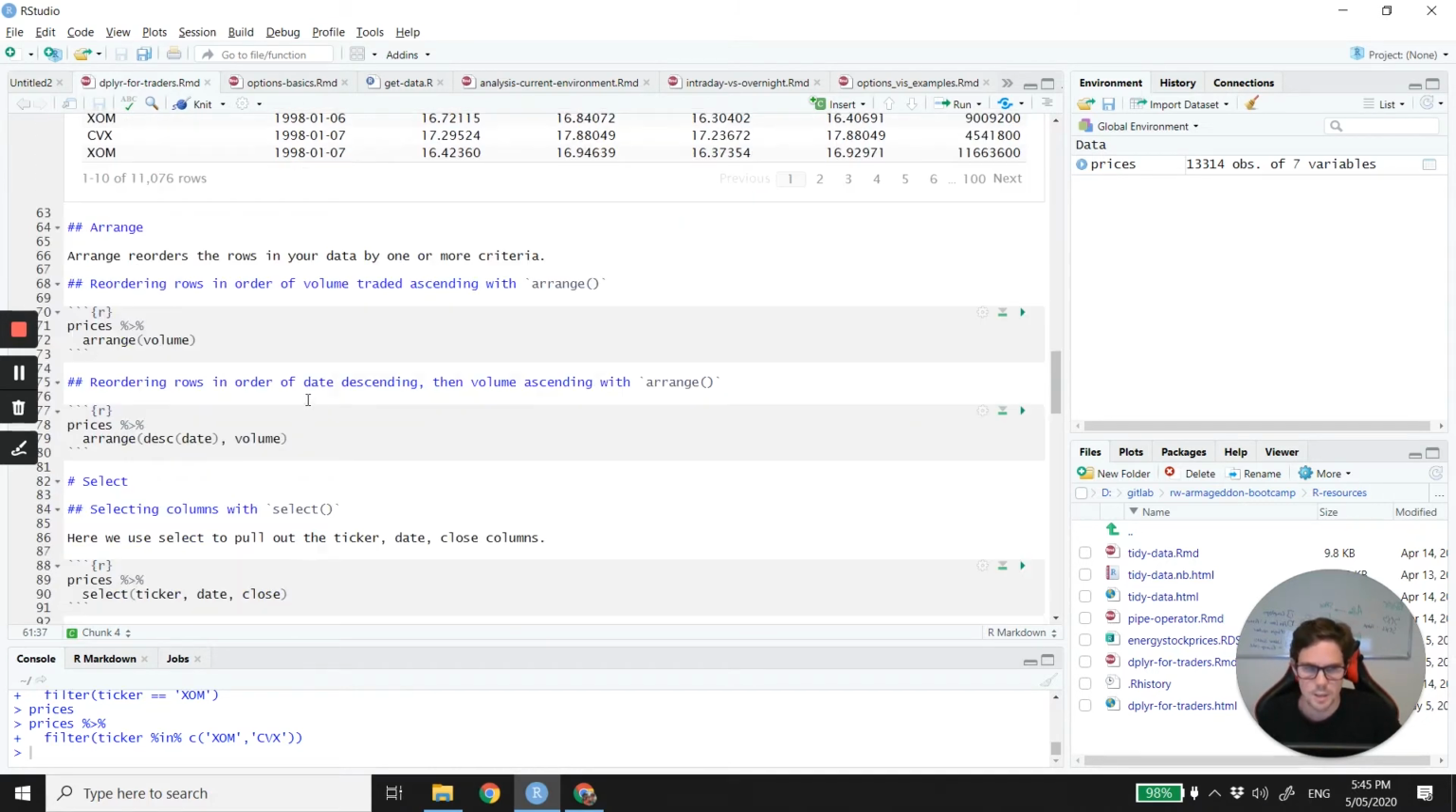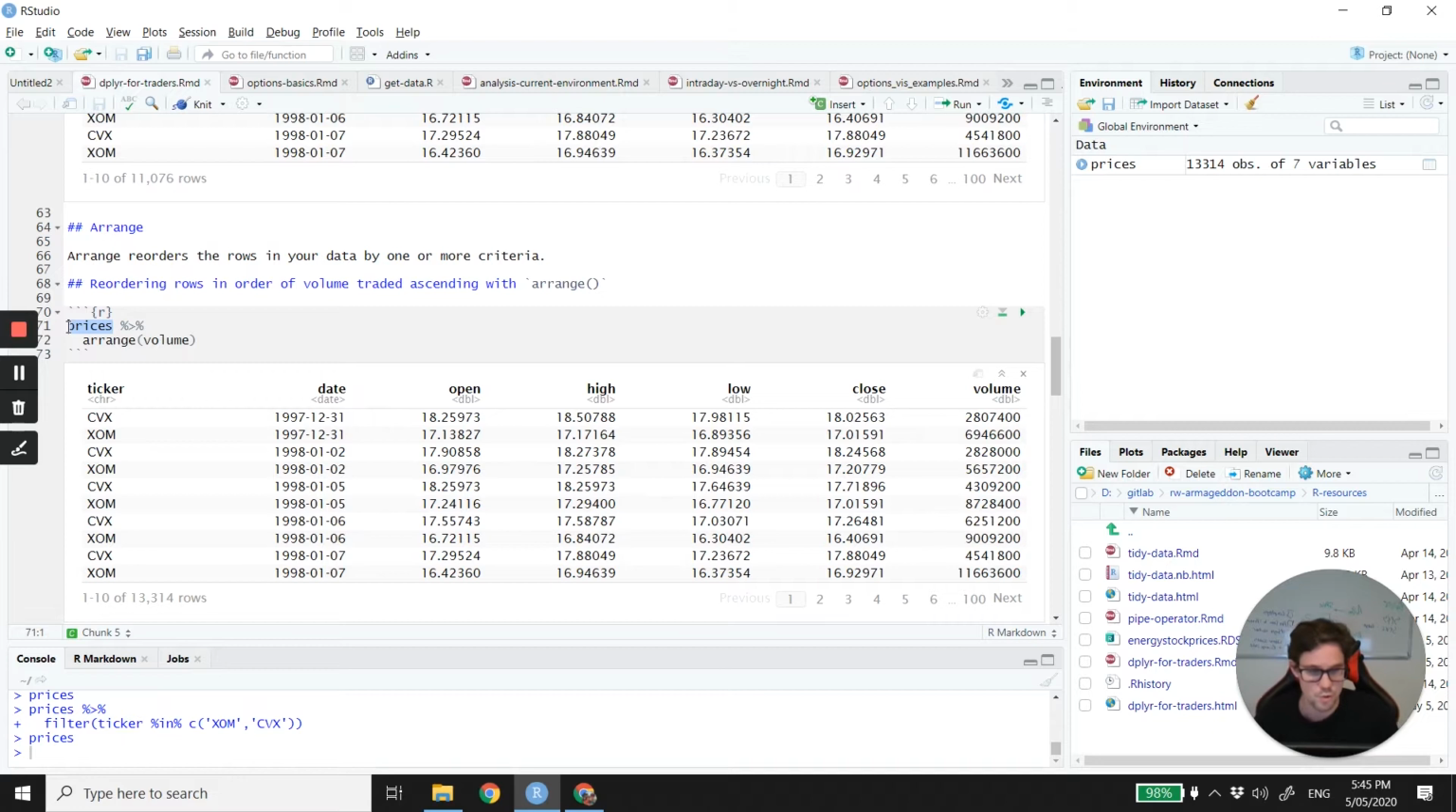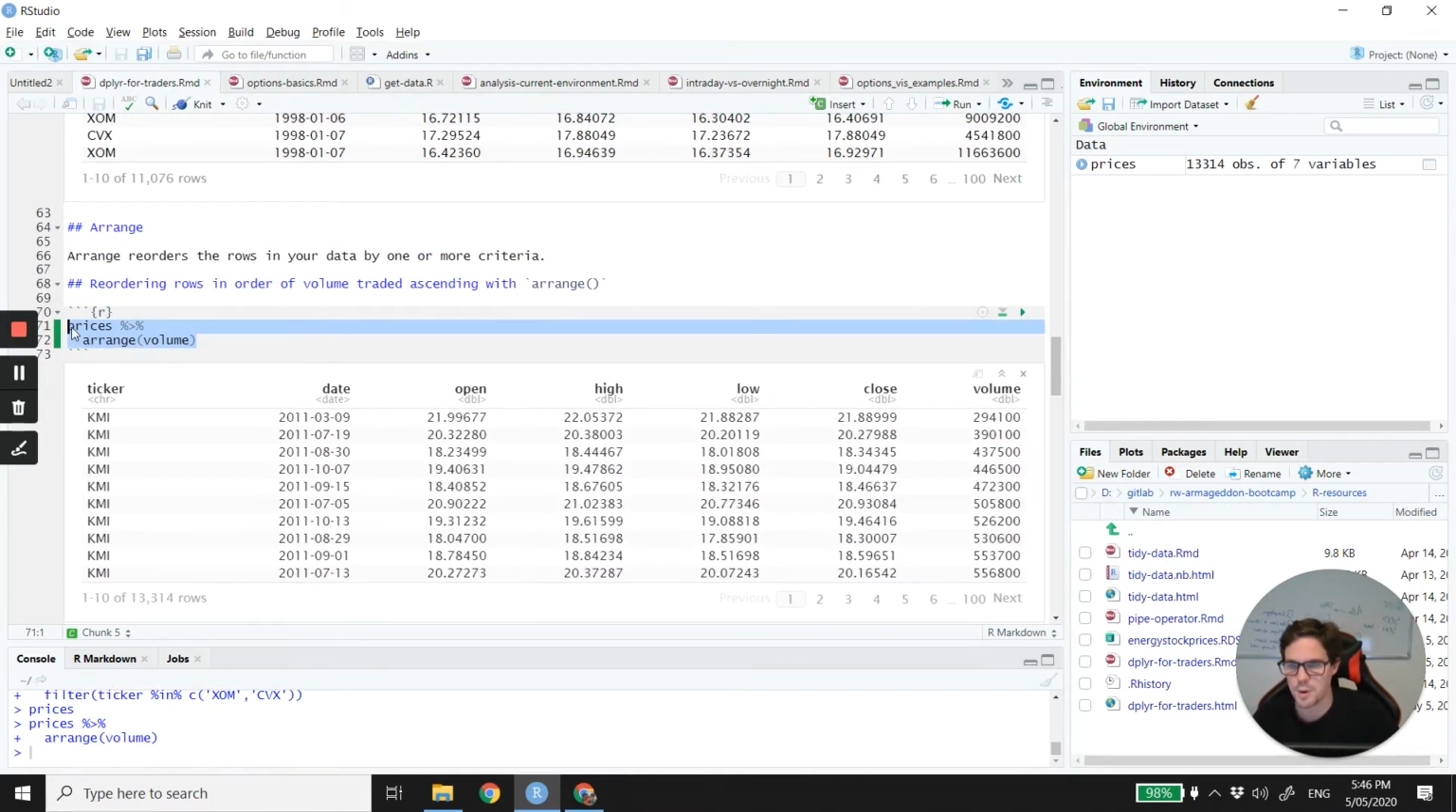Now, arrange is next. Arrange is just reordering the rows in your data. So let's remind ourselves of what's in our data. When I do that, I'm just selecting, pressing Control Enter in RStudio, and RStudio is just going to run the stuff that I've selected. If I arrange prices by volume, I'd expect to see all my rows in increasing order of volume.